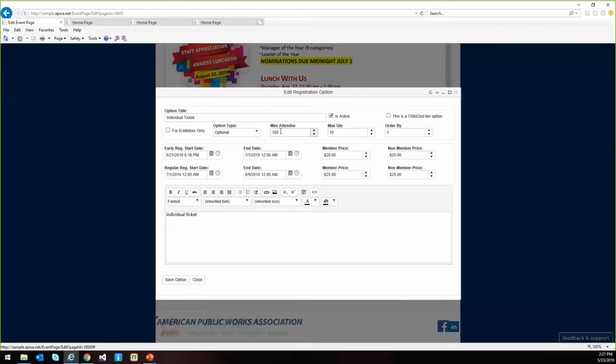The order by is the order in which you see the option on the screen. So if you have more than one option for them to select from, which one do you want listed first, then second, then third, then fourth?